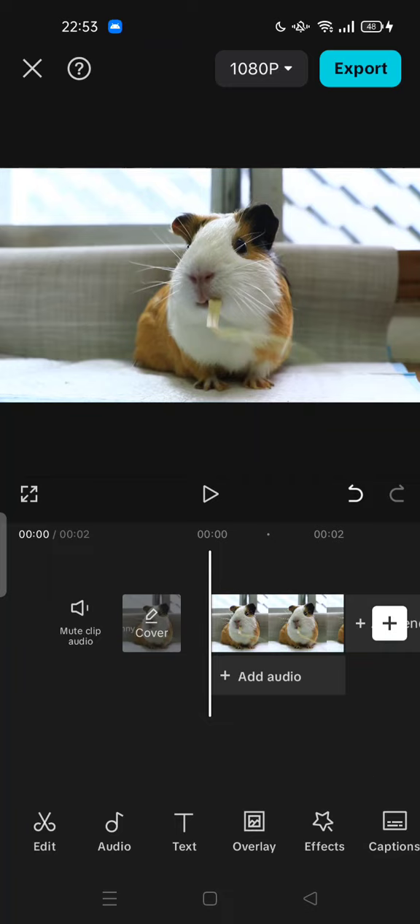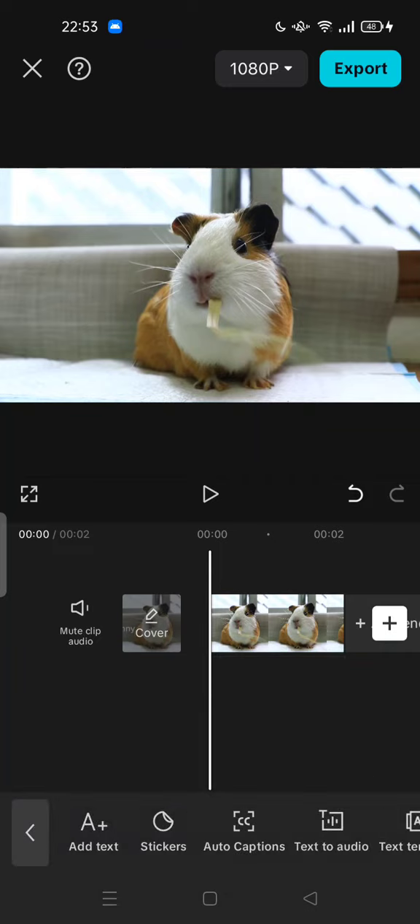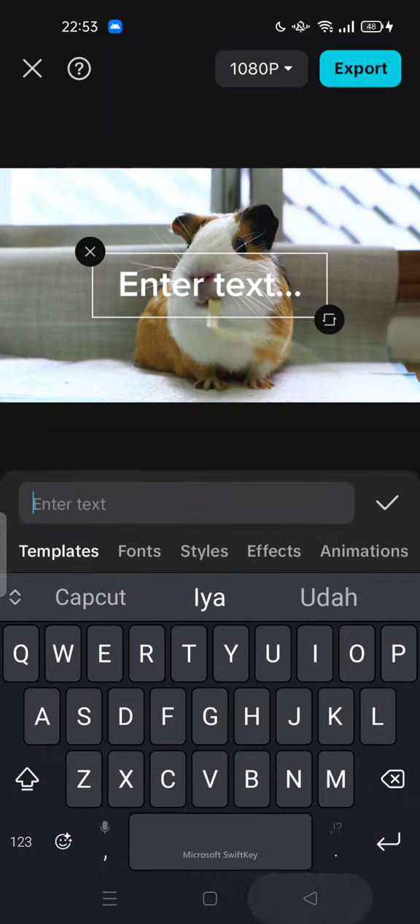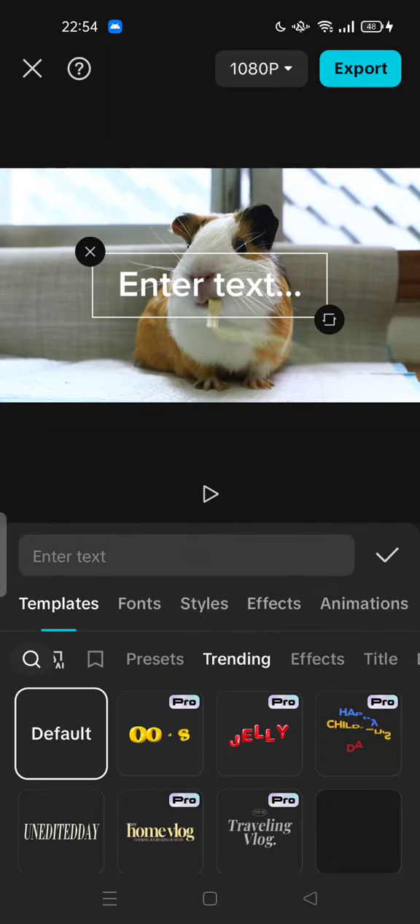and the text is gone. So if you want to add more text, you can tap add text here and then add text again. You can use the style, the effect, the animation, or templates. So please feel free to try.